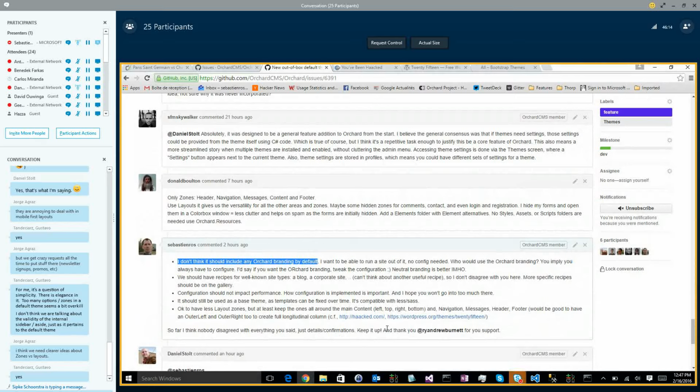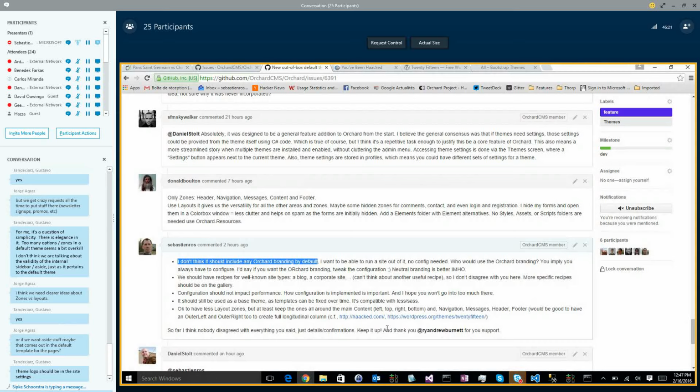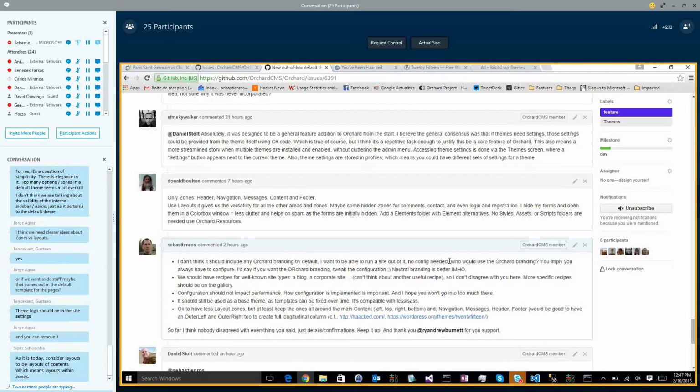I agree. It should. When you set up the site, you don't want to see an Orchard site. You want to see a site. There might be some references to powered by Orchard or copyrights like this, but yeah. If you have to change the configuration every time you set it up, it's better to do the opposite. Let people who want to show the Orchard logo add it because it's configurable. Yeah, that's also a point.